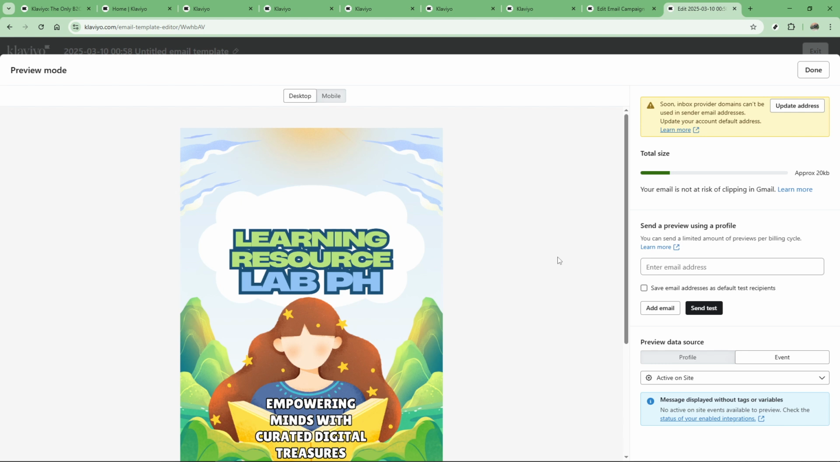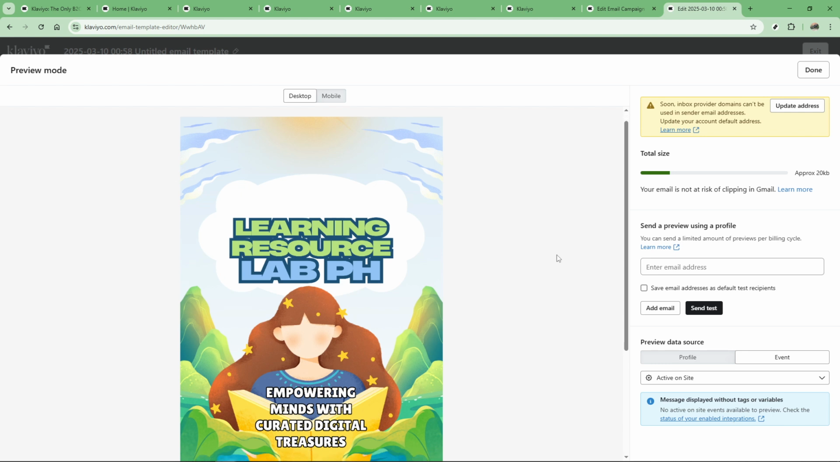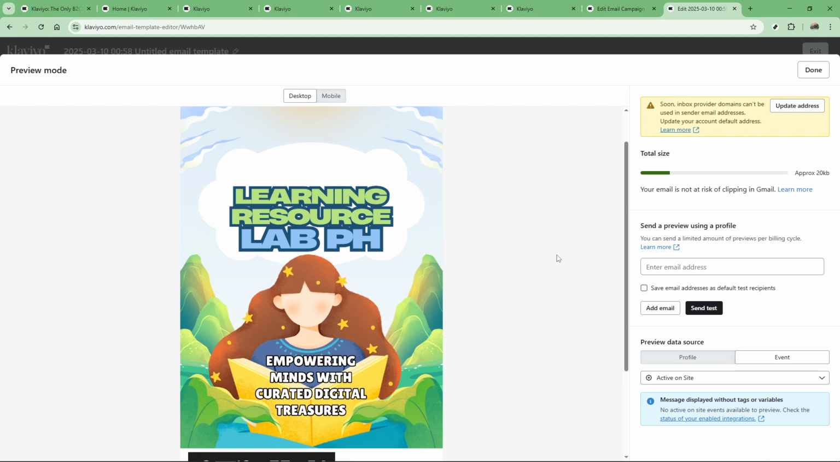This is just a glimpse into the powerful features Klaviyo provides for email marketing. Keep practicing and soon you'll master the art of engaging and impactful email campaigns.